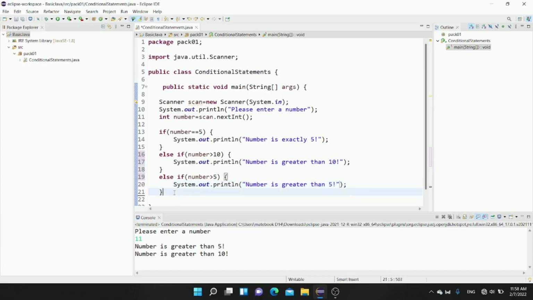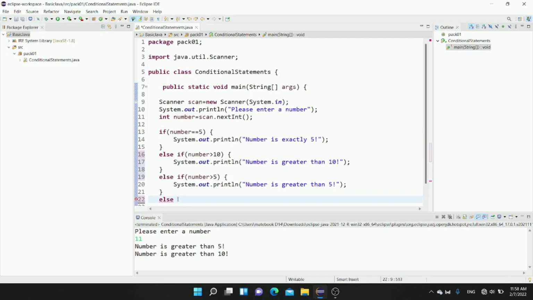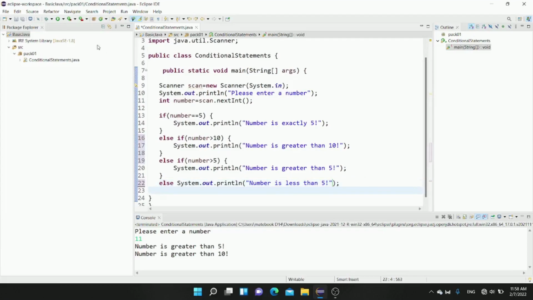Now here I'm going to write else statement. Now in the else statement, if these above conditions are not fulfilled, then else statement will be executed. So in the else statement I will write here simply, number is less than 5. So now I'm going to execute this program and you will see the difference between if, and else statement.